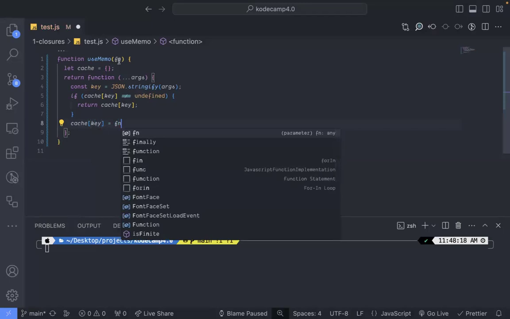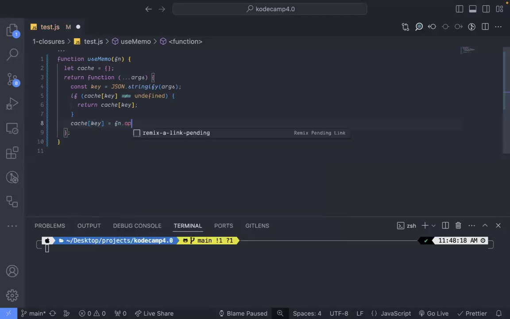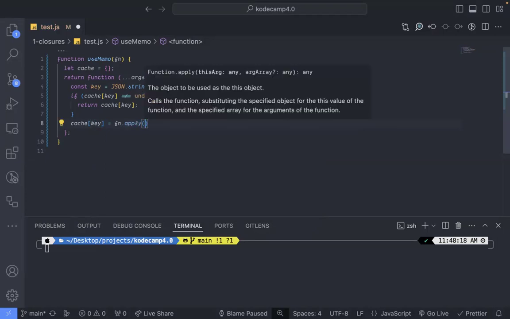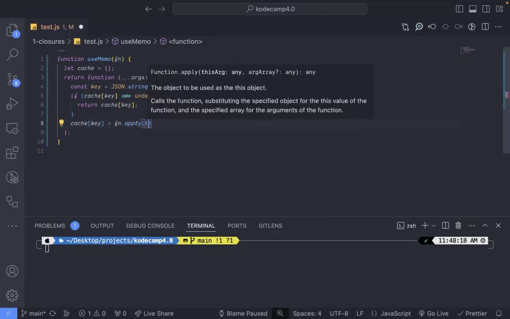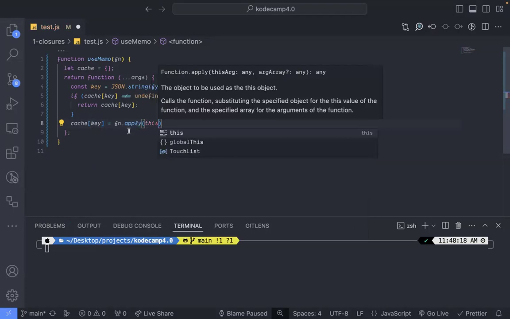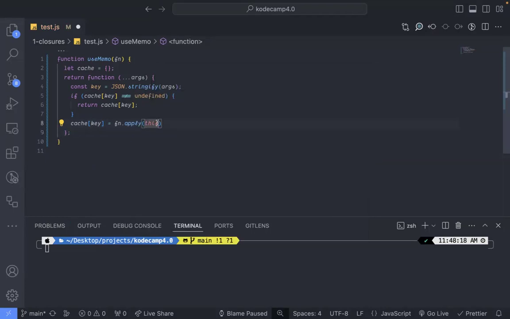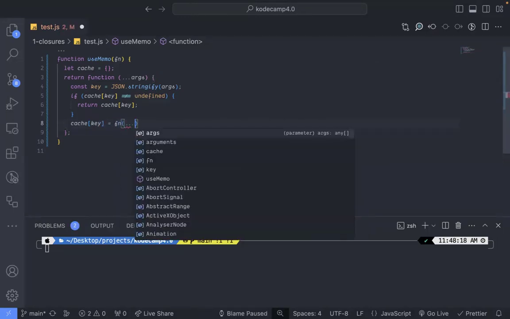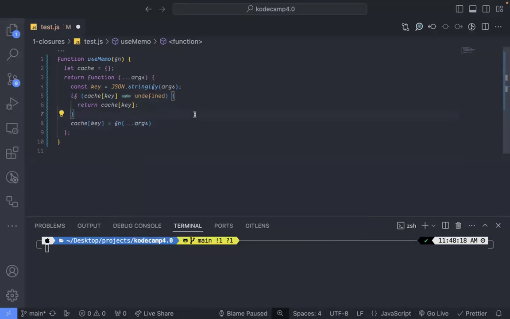This function here, this function we're taking here, apply this. What is this? Now, you can actually do something like this, but if you don't want to do it like this, you can simply call the function and then pass the argument, making it simpler. You can call this function and then pass the argument like this.